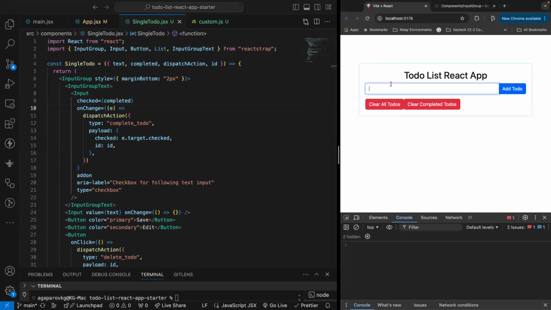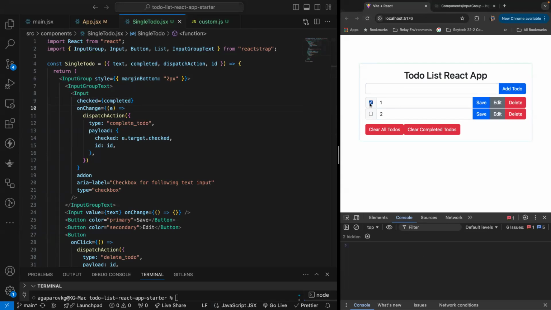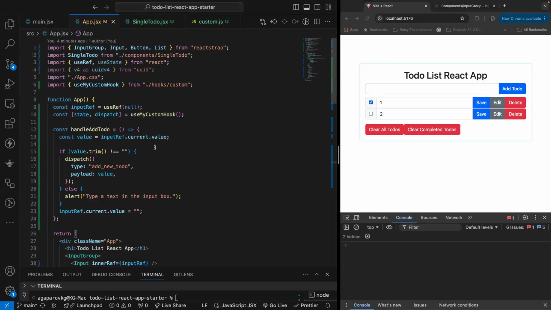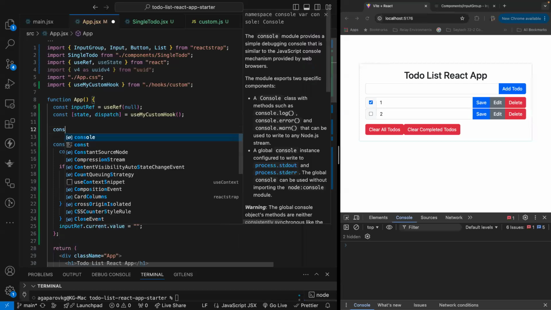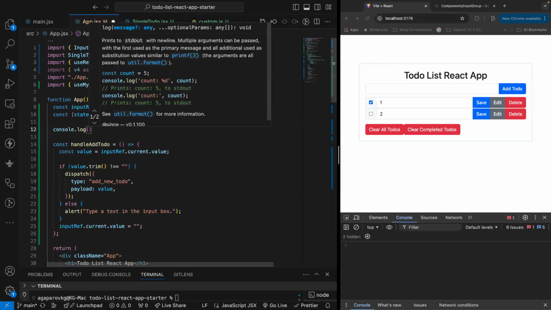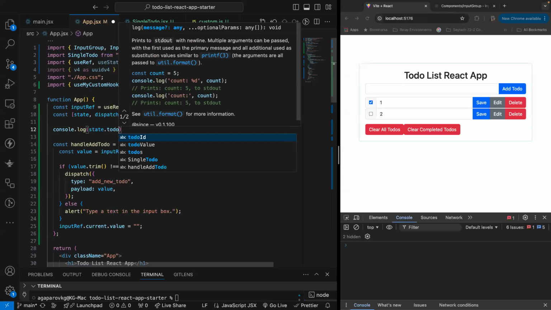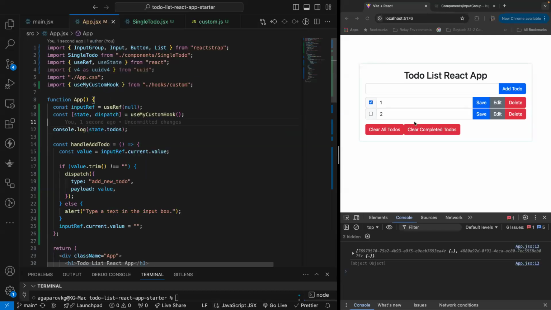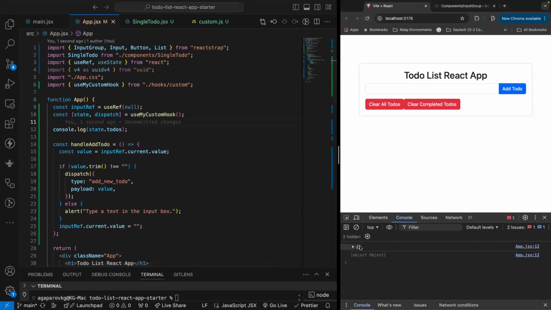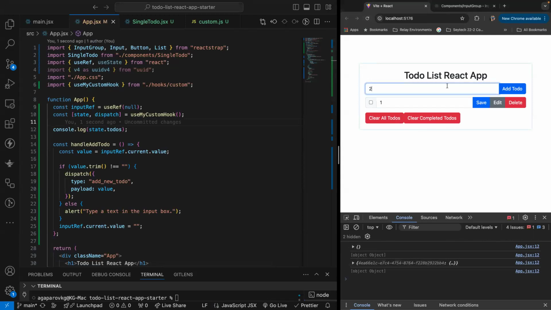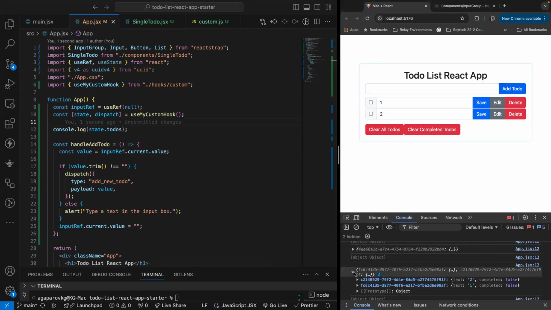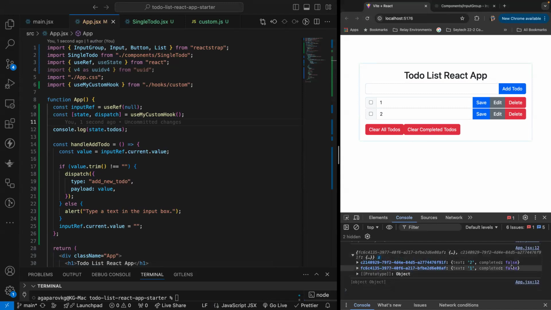All right. So, checked. Now, let me console.log state.todos. We'd like to see only the to-dos. We don't care about the remaining, okay? Initially, we know that it's empty. Yes, we don't have any to-dos. But if I put 1, now we have 1 to-do. 2, now we have 2 to-dos, right? Both of them have completed false.